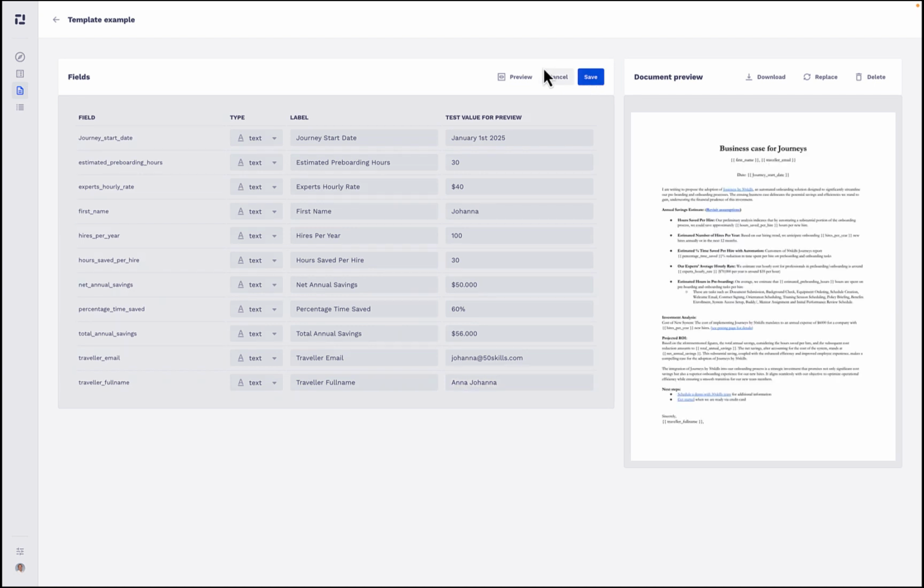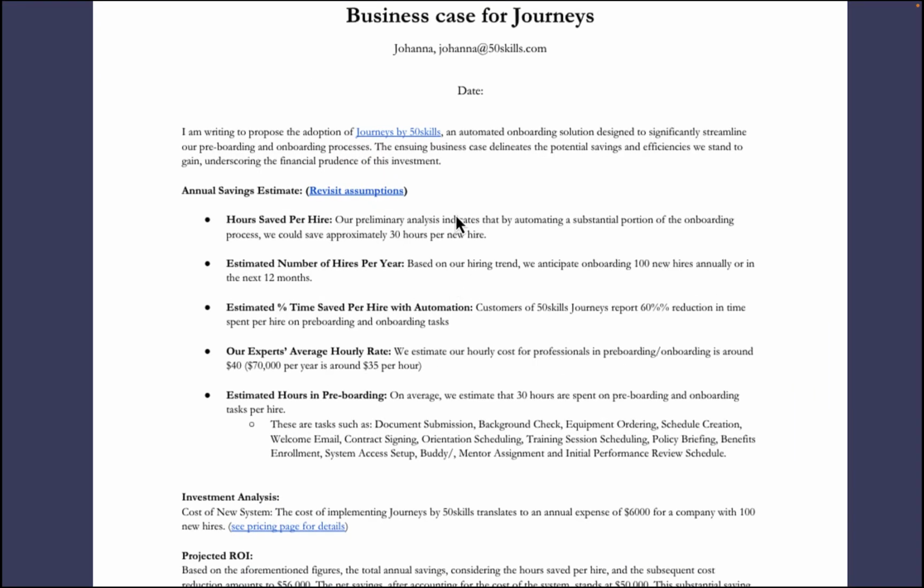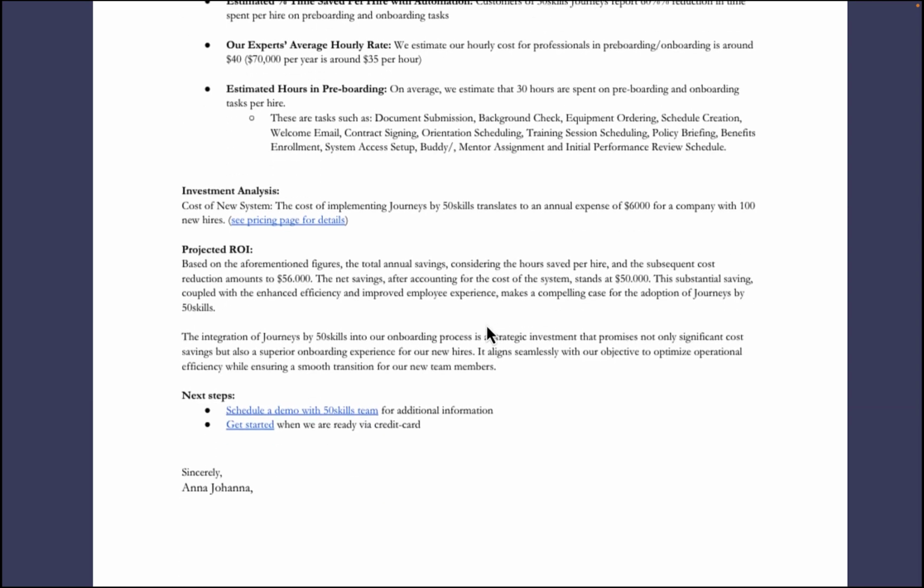Just click Save, click Preview, and now instead of having all the variables in those curly braces that we had before, they've been replaced with the actual dummy values that you added when checking out how the contract would look like if someone would fill all of it out.